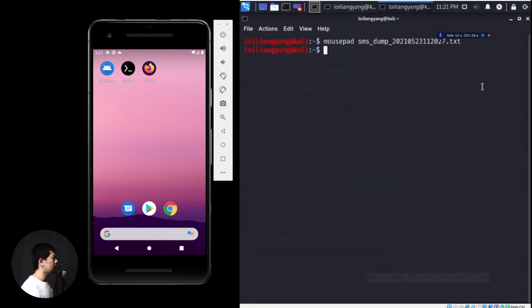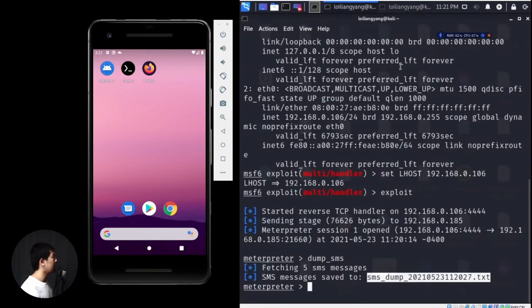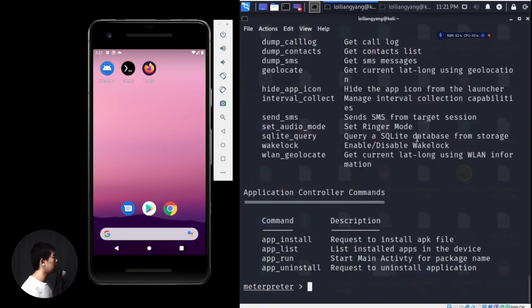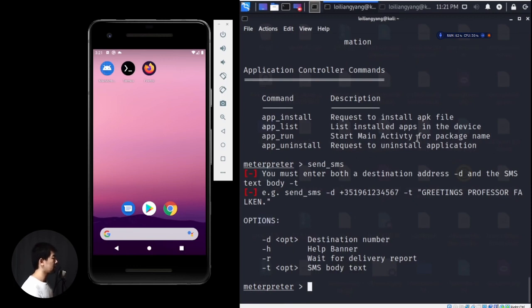So what we can do next is demonstrate how we can actually send messages over to someone else once we have been granted the permission. All I've got to do right now is enter help, and it will show us the list of instructions that we can use to interact with the mobile device. If I enter send_sms, hit enter on this, it even gives us the options available, and an example right here. So all I've got to do is enter send_sms followed by -d followed by the phone number in this case.